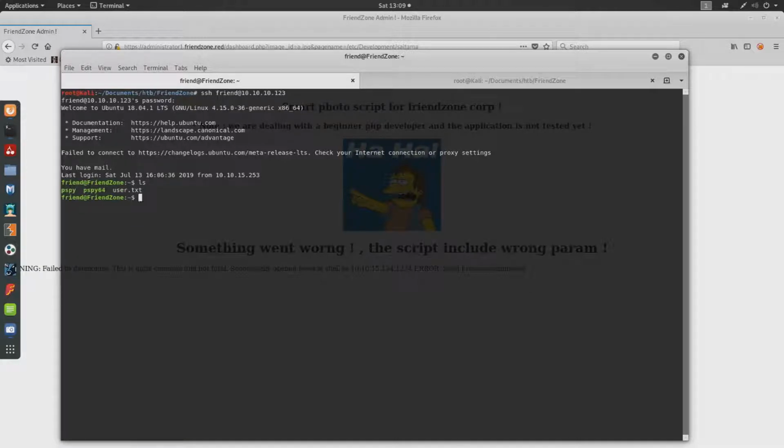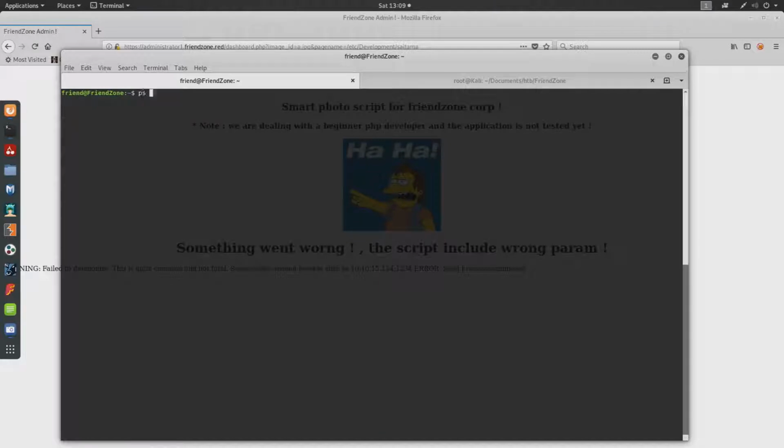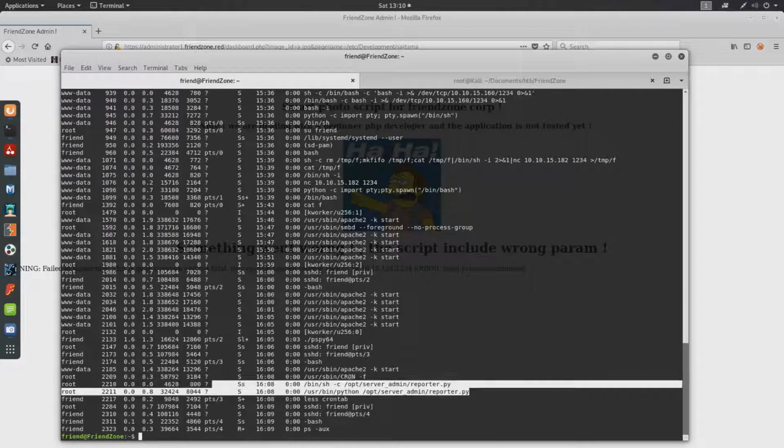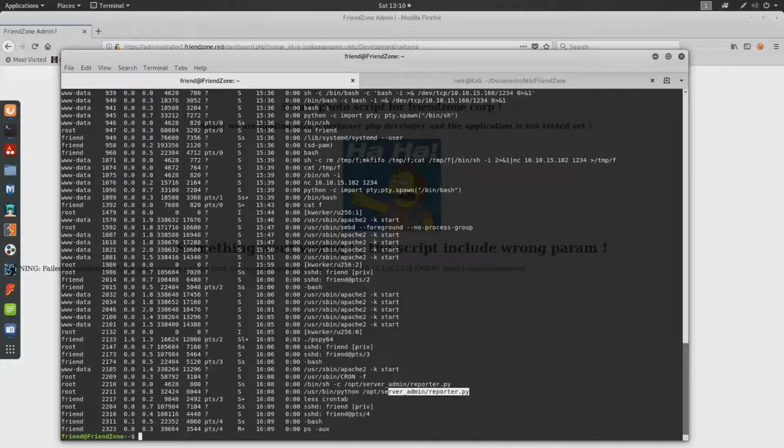So we're in the user.txt file, and we can just do a quick search for ps aux, and we see the first thing we can actually check is that root is actually running a file under server admin in the op directory, server admin reporter.py. So that's the first thing we can check out, and let's go ahead and head that way.